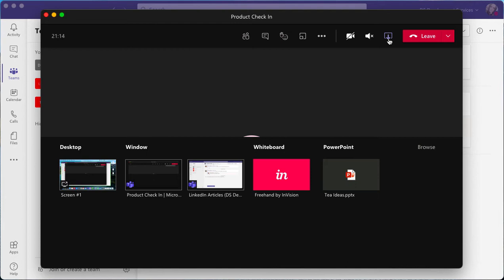I've got desktop, I've got window, I've got whiteboard, and I've got PowerPoint. And it's the PowerPoint one that I want to go into, so we can have a look and see how it's slightly different now. And the functionality has been increased to make it easier for you to present your PowerPoints. There's some great benefits to presenting PowerPoints here, even before these new functions were added.